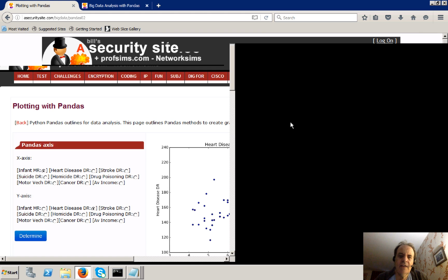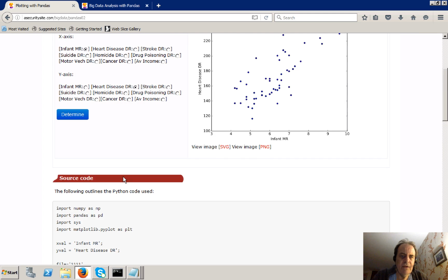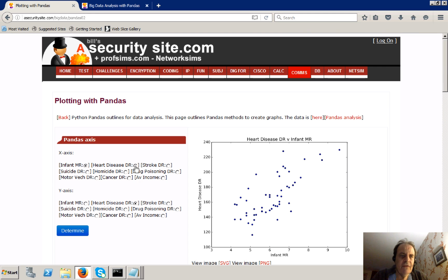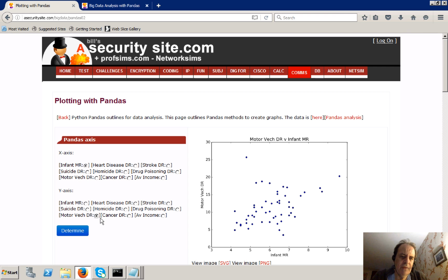So this page here is actually just plotting what we saw there. It's using the same code that we used there, but we can generate it from our web interface. Okay, so this is heart disease death rate against infant mortality rate. So there you can see the correlation. And this time if we look at stroke, we can see there's a correlation there. But then when we look at motor vehicle death rate, it's much more random. But let's look at average income.